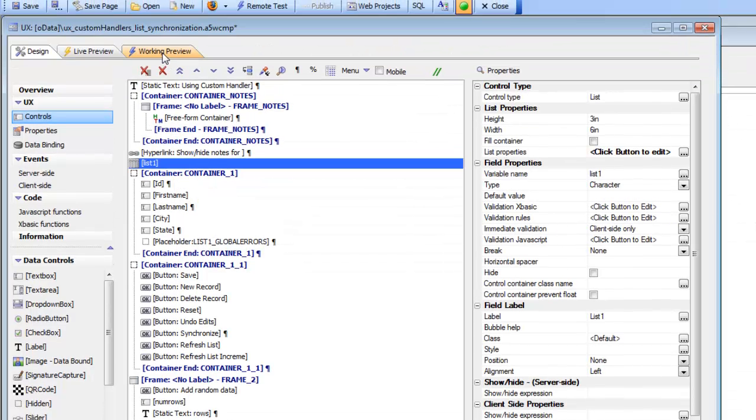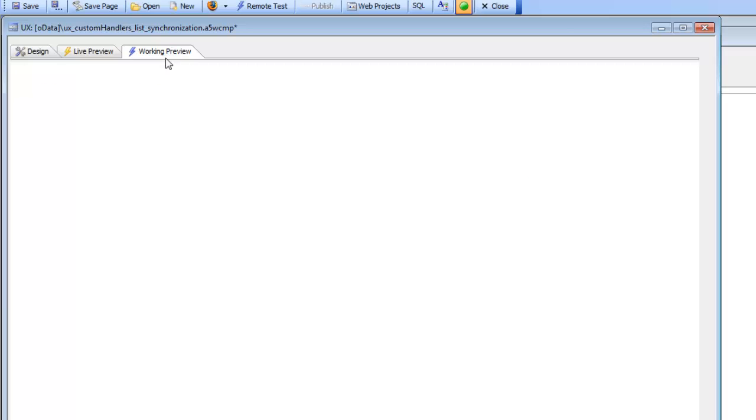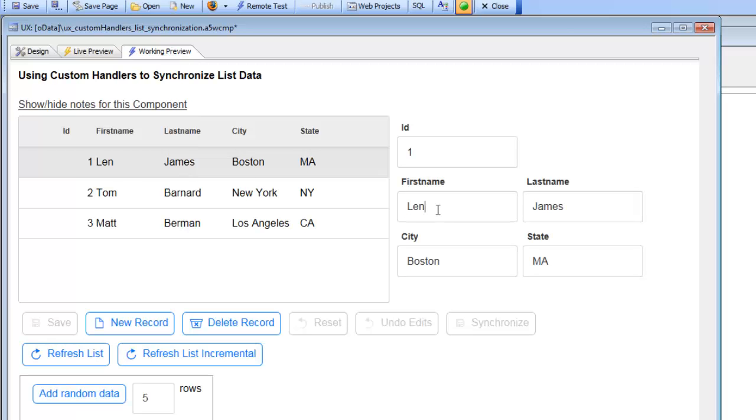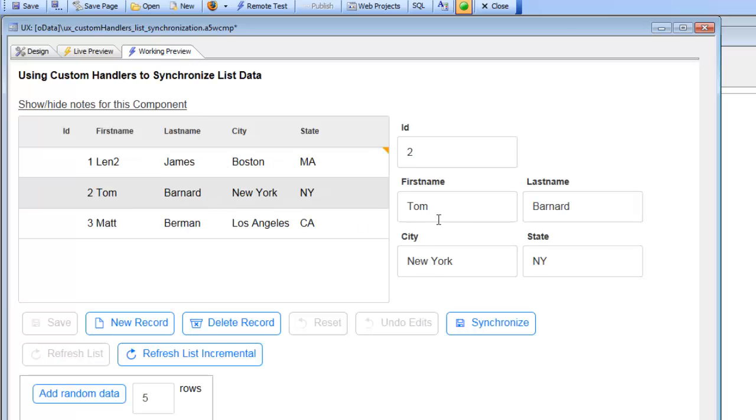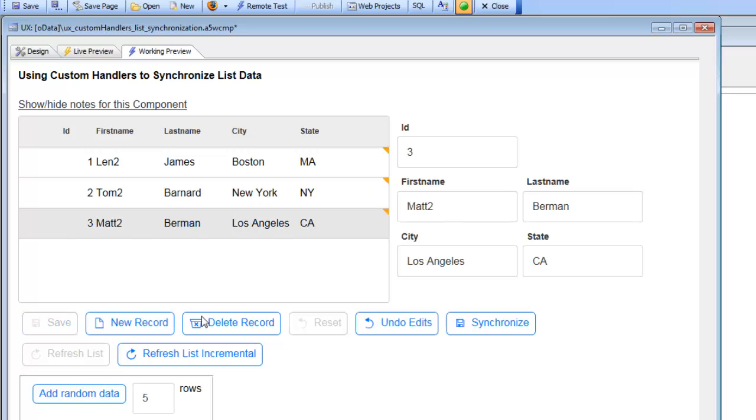In this particular case, this data source happens to be a text file. So when we run the component and make some edits over there, and then another edit over there, and then another edit over there, and then synchronize, the synchronization succeeded and all three records now get marked as clean.